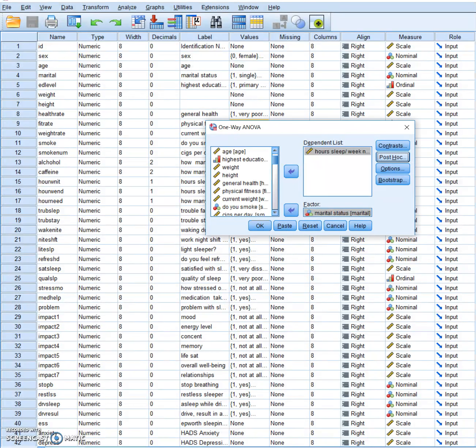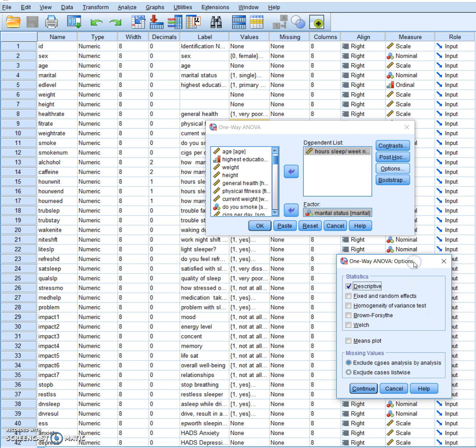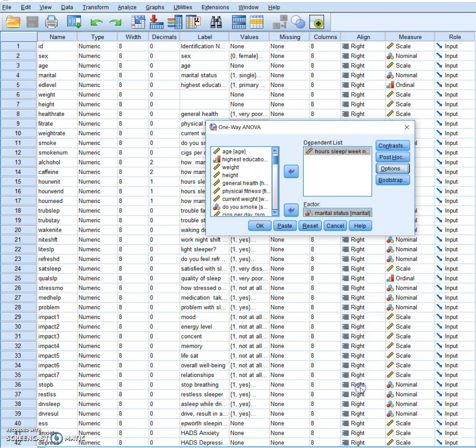We're going to click Continue, and we're going to click on Options. We're going to click on Descriptive Data to give us means, standard deviation. We're going to click on homogeneity of variance tests and Welch. And if we wanted a line graph of the means, you can click on Means Plot and click Continue. Okay, let's see what we get.